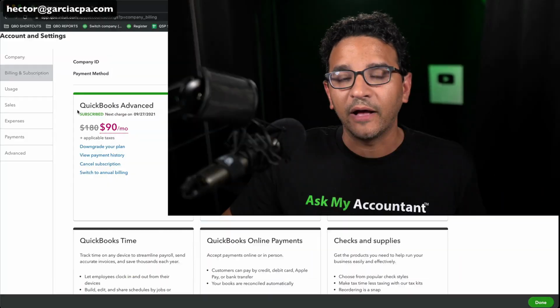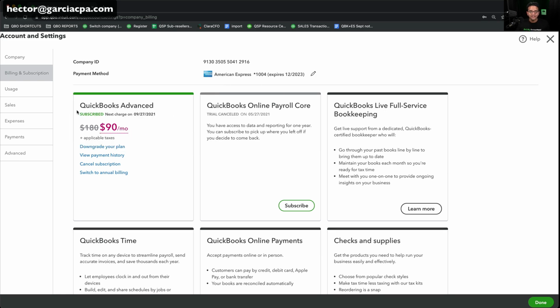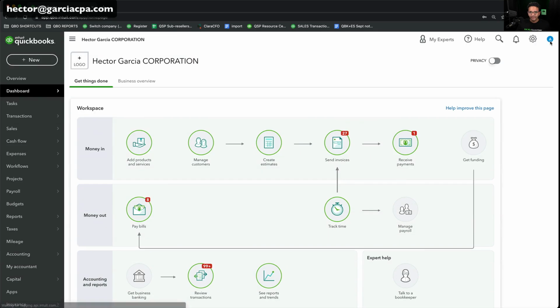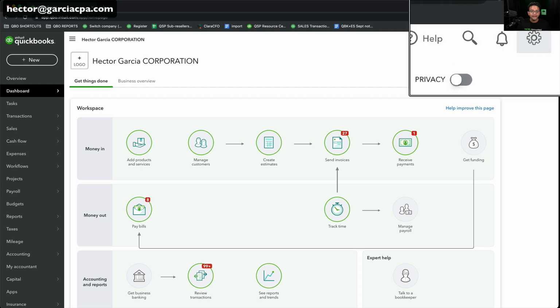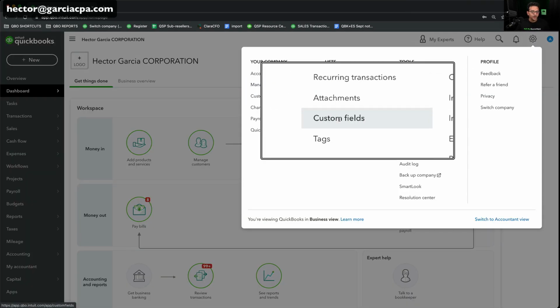So I switched to my other company that has QuickBooks Online Advanced, so I'll be able to access these features. Let me get out of here and let me show you how to set up custom fields. So the first thing you want to do is click on the gear menu on the top right of the screen and then go to where it says Custom Fields.